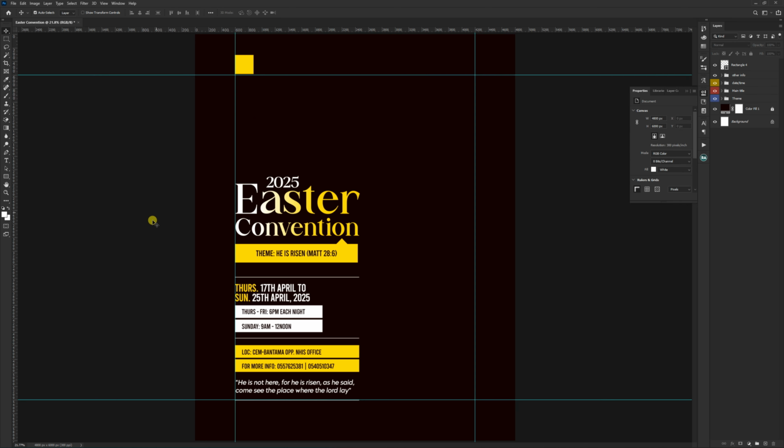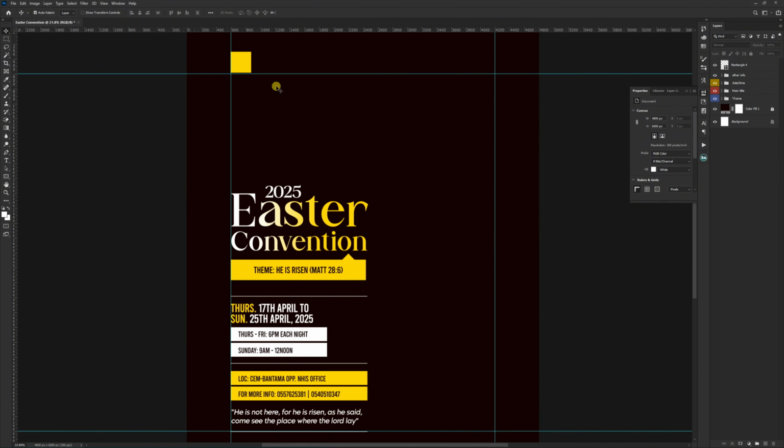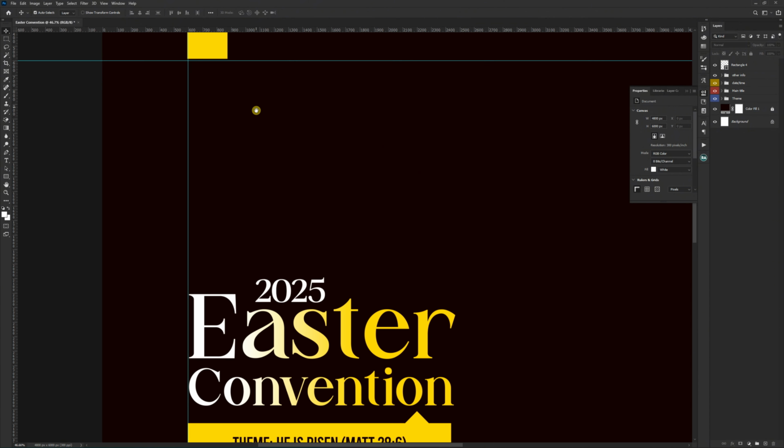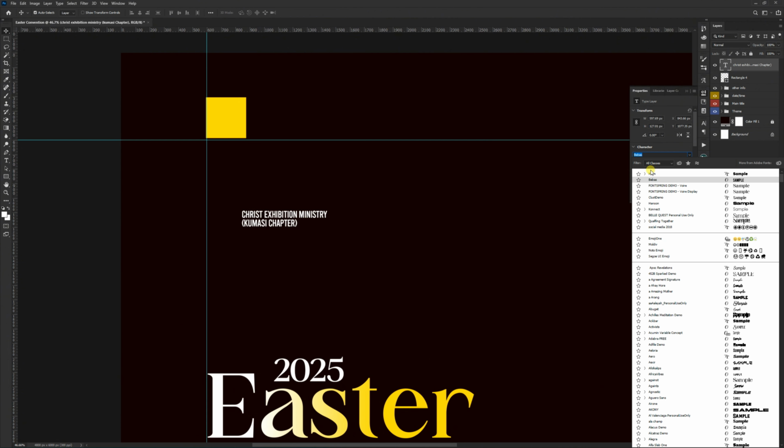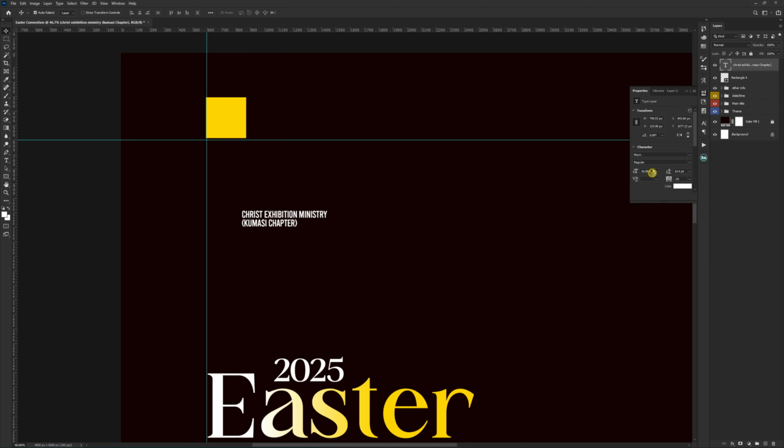Now it's time to bring the church logo. So I'm gonna select the church name. Come up here, bring your text tool, click right here, and then let's paste it right here. Okay, like this, and then let's change the font to Mon.